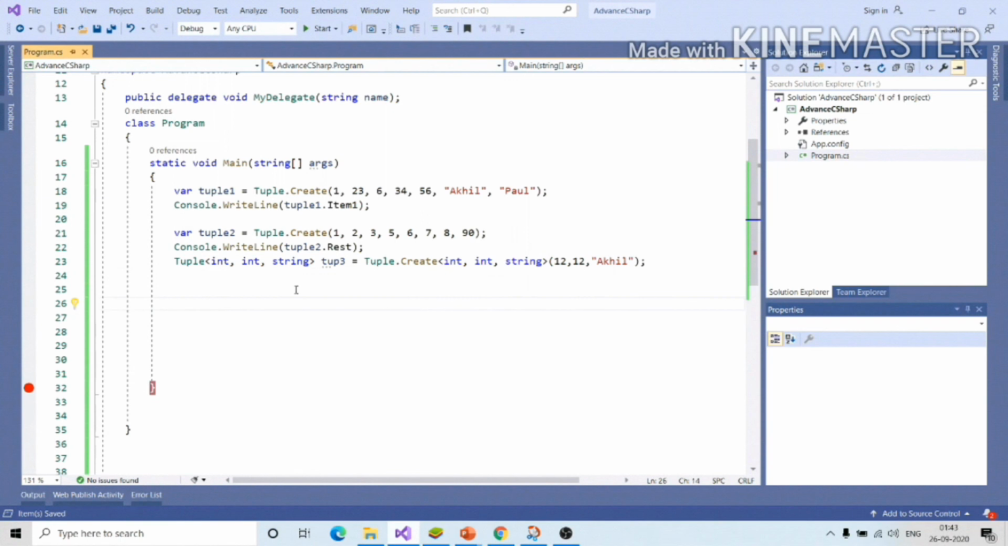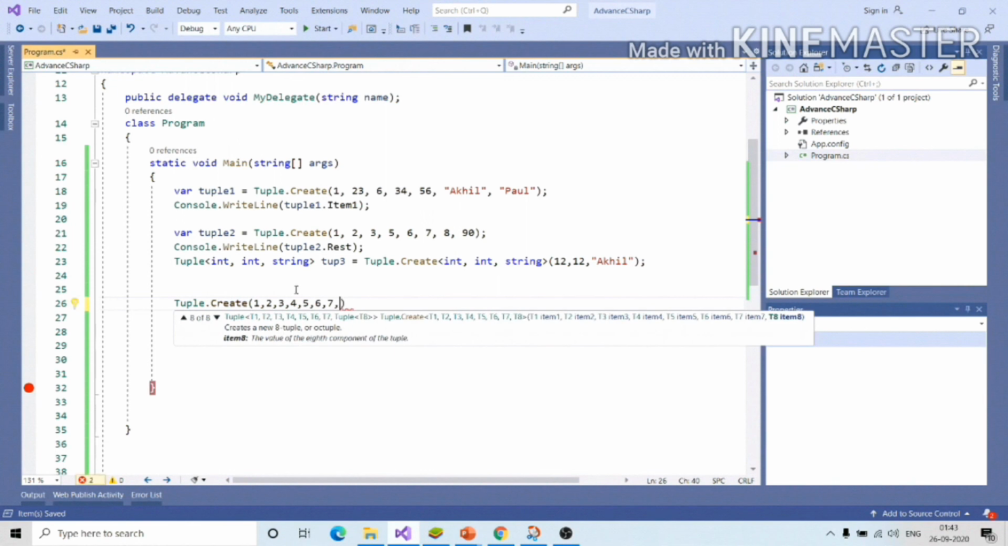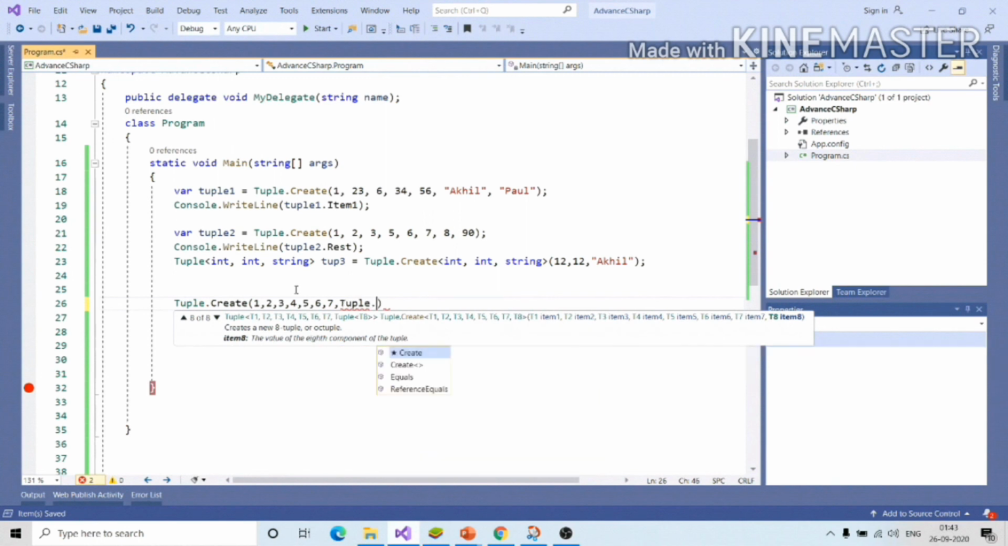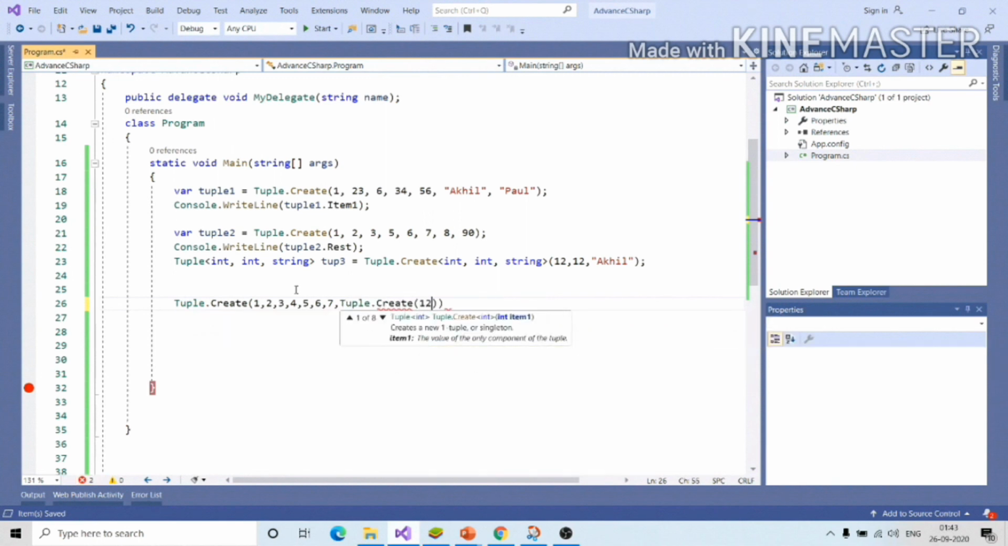You can create a nested tuple as well. Tuple dot Create 1, 2, 3, and the last one is the 8th element. I can create another tuple object. Tuple dot Create 12, 34, and I can assign it to the variable tuple 3.